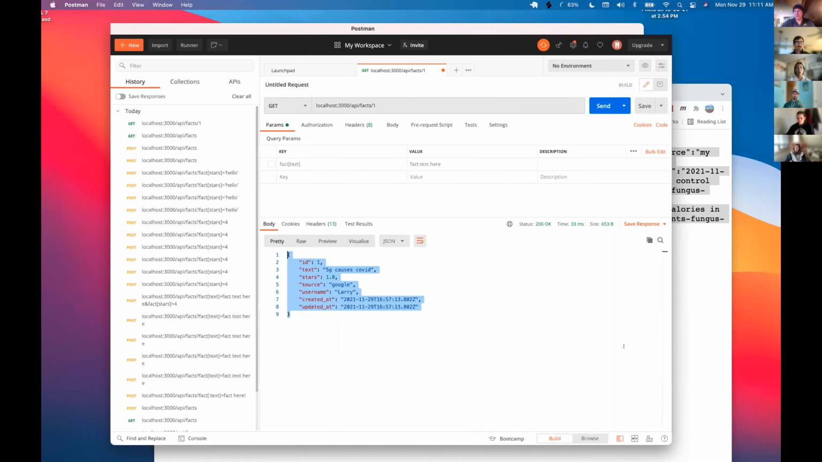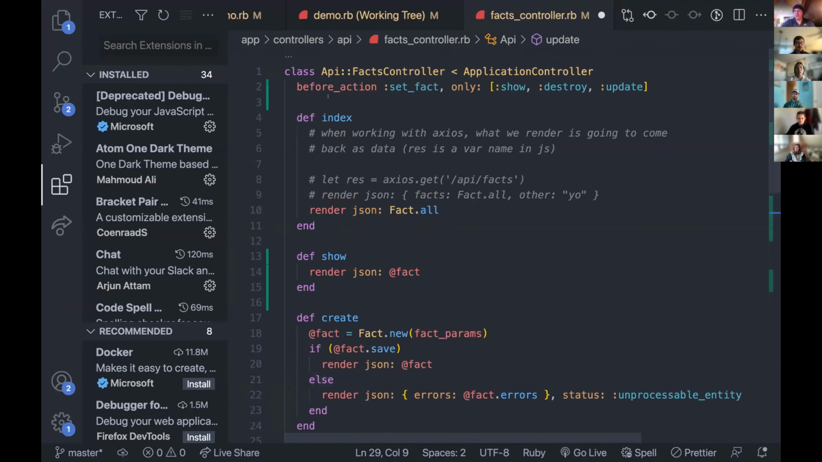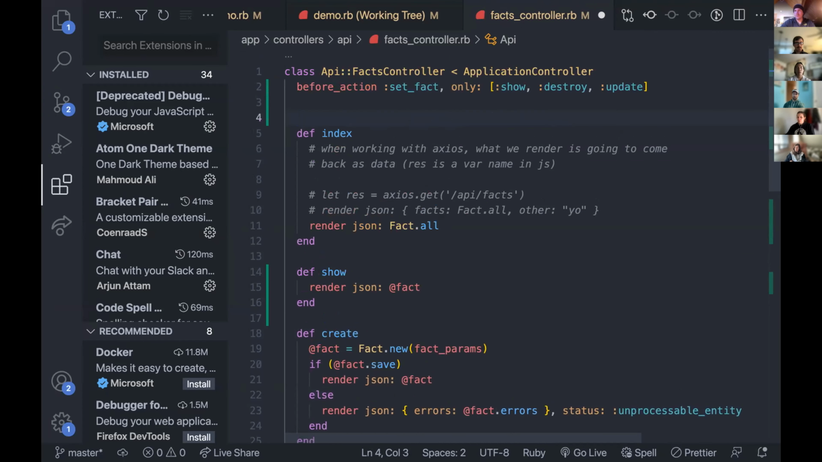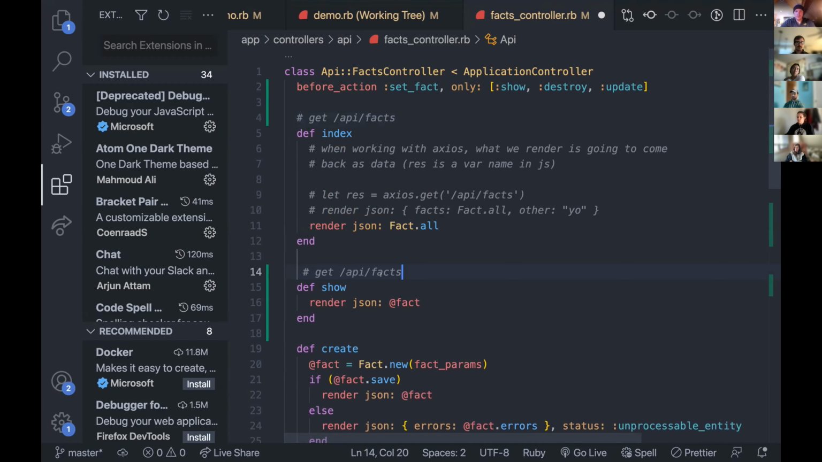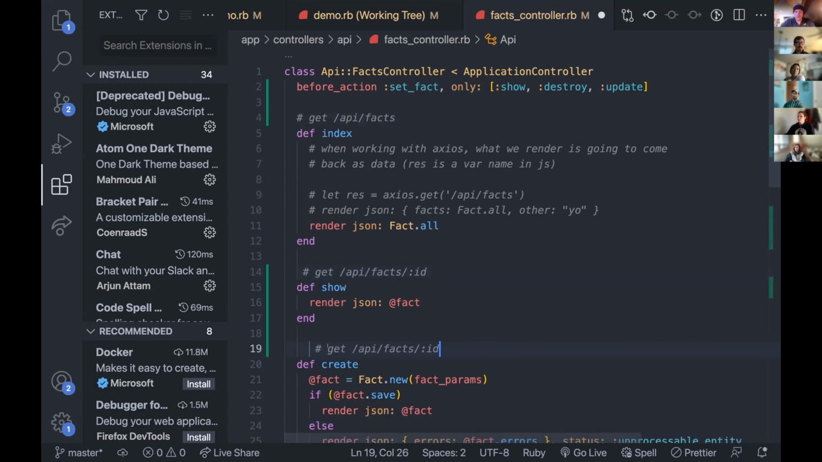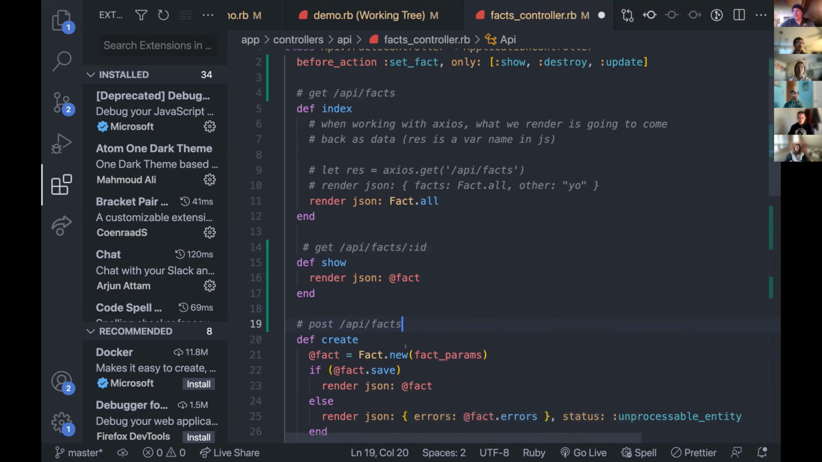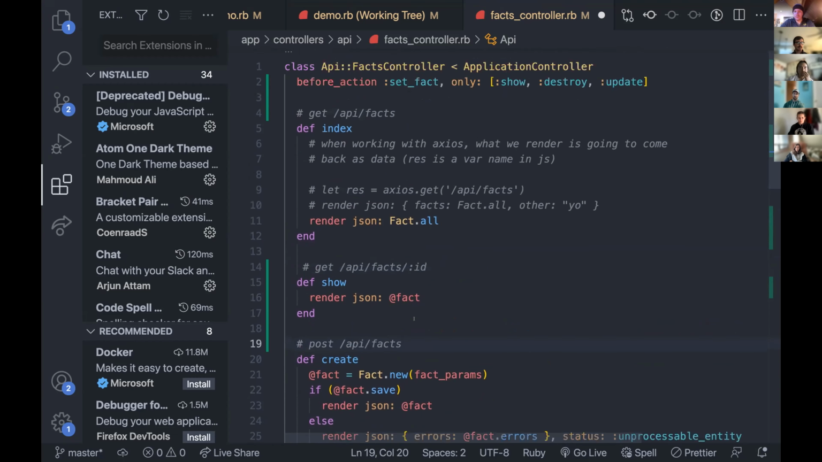So for my update method, and this might be something good to do just as practice, this is a get API/facts. See if, as you're doing these, you can remind yourself what the paths are from memory, now that we've done this for a while. Even though we're doing Rails as an API, these paths are still going to be the same, right?